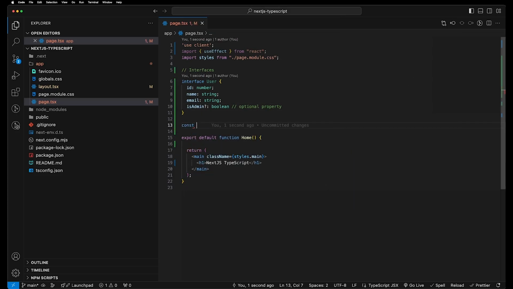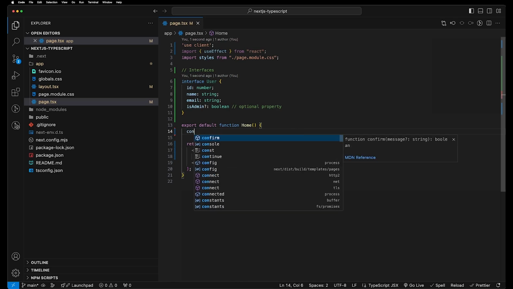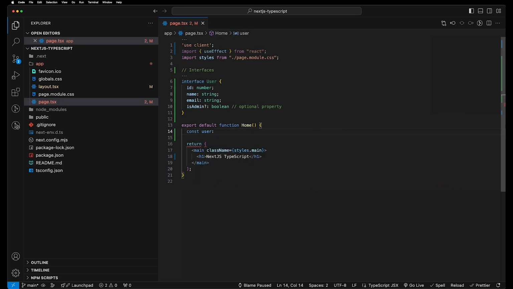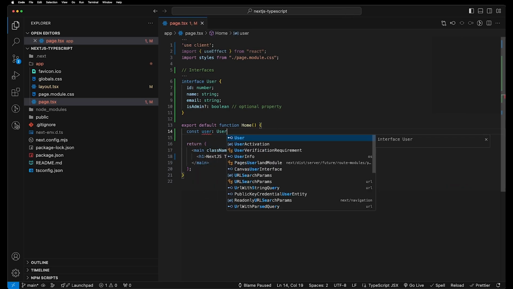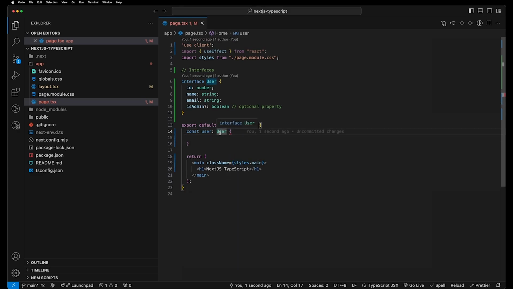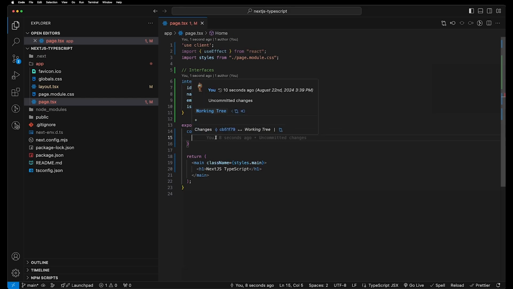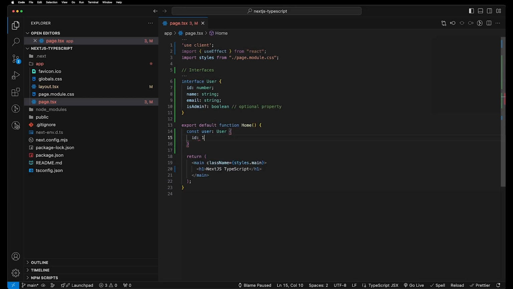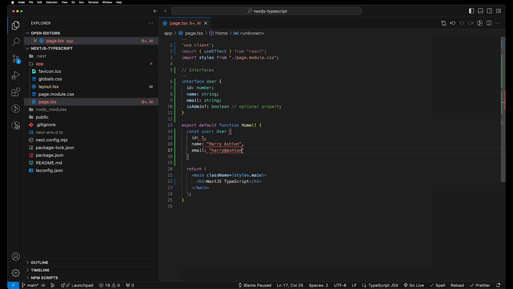So down here we'll actually use it. We'll add this within our function down here, our component. So we'll go const user. That is the variable, and we're going to type it with User. Well, I say type, it's not a type, it's an interface. And even when you hover over it, it tells you it's an interface, and that is from up here. And then we're going to set the object as id as 1, name Harry Ashton, email as harry@ashton.com. Oh, and of course we forgot to add the equal sign here because we are creating an object.